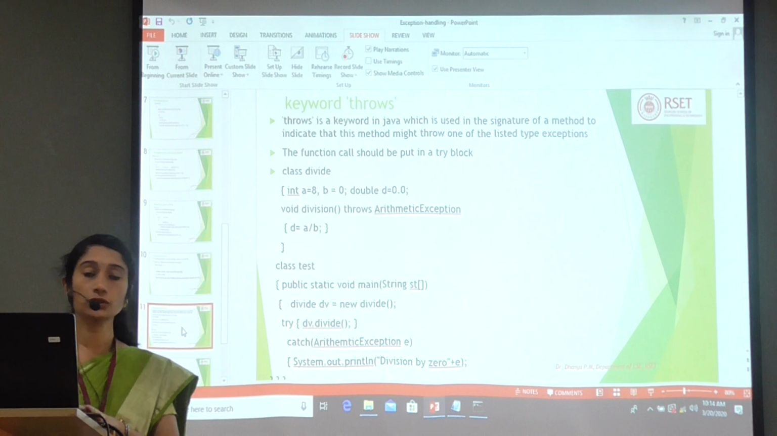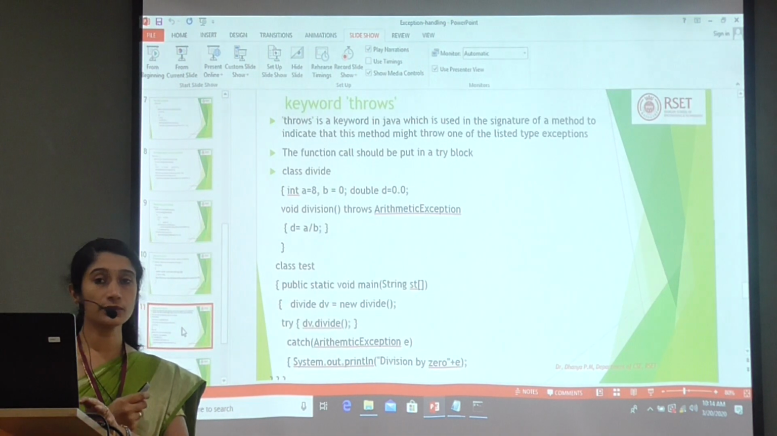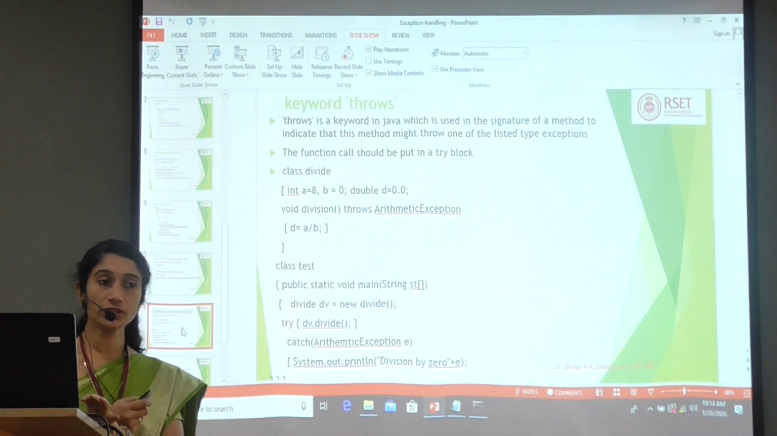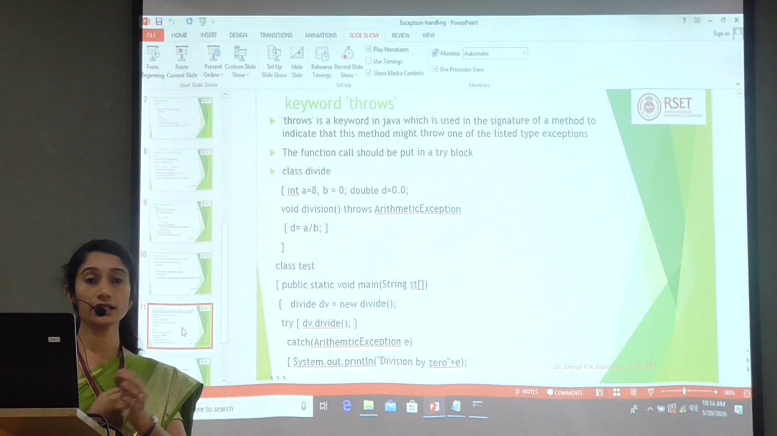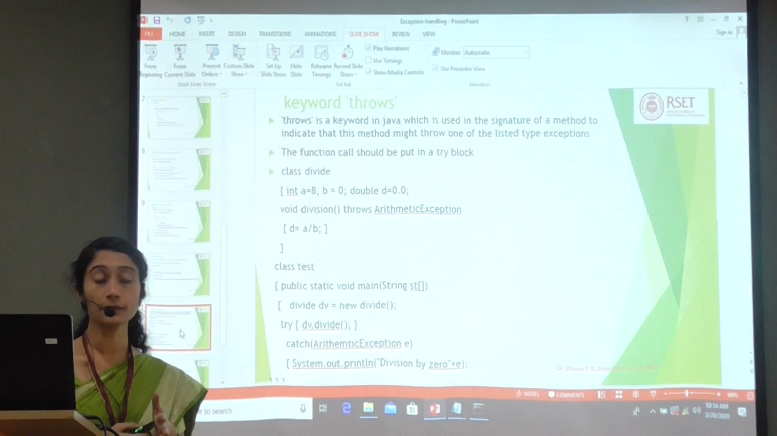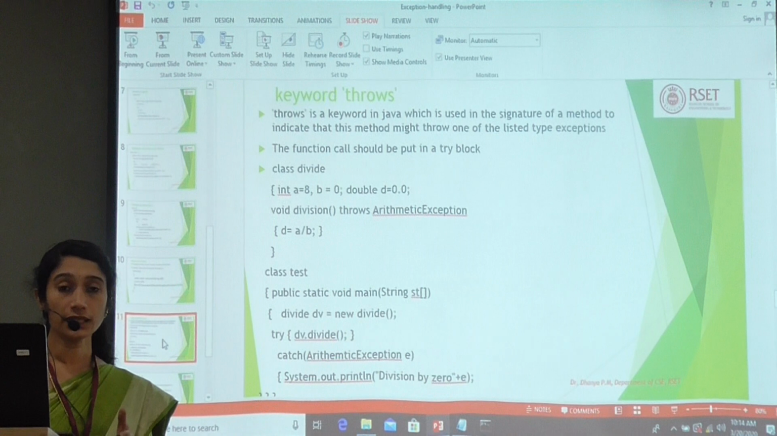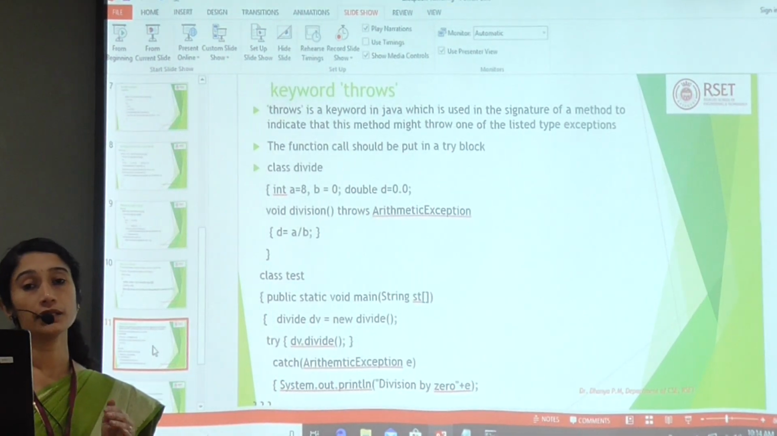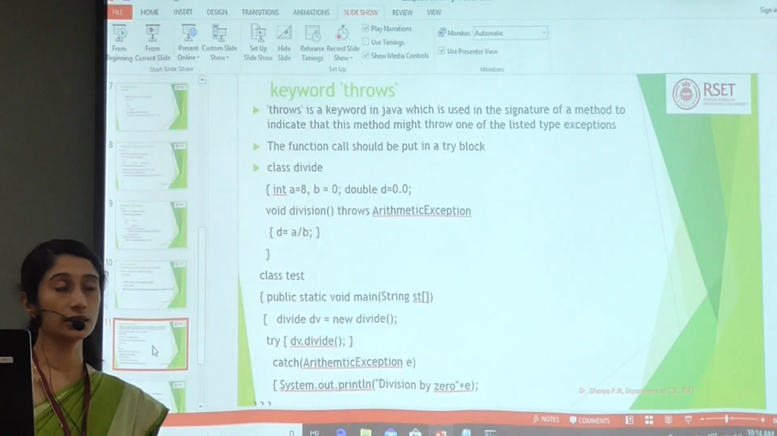Now let's see the keyword throws. So throws is used in a situation where you have written a function but you don't know where exactly those statements are, where there is a probability of creating a runtime error. In that case, in the signature of that method, you will include a throws keyword.